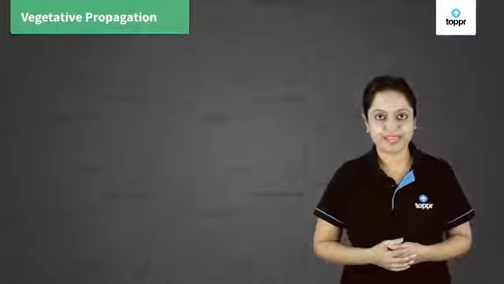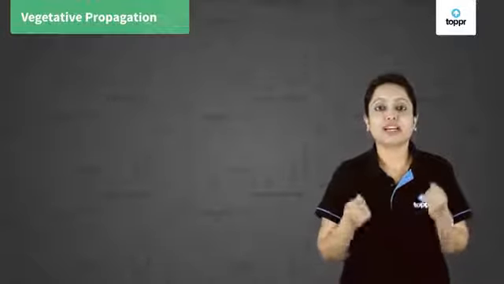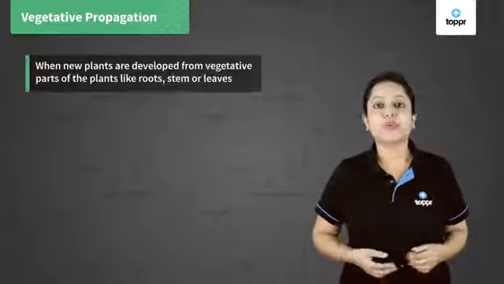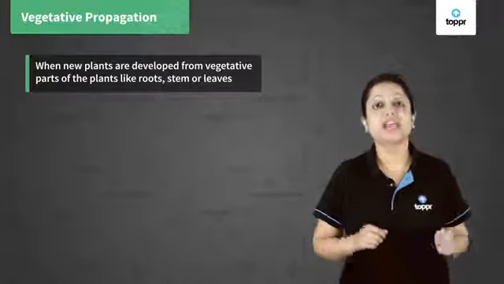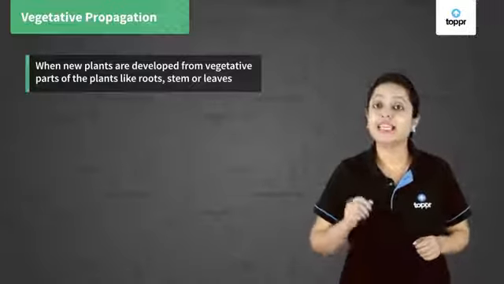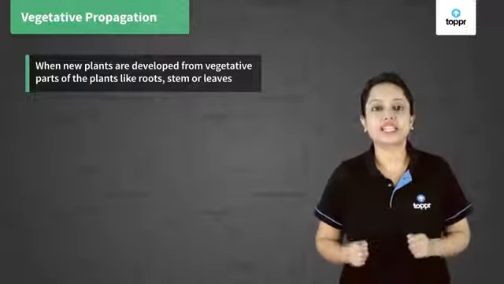Next, we'll study about vegetative propagation. This type of reproduction occurs in plants. When new plants are developed from vegetative parts of the plant like roots, stems and leaves, it is known as vegetative propagation.